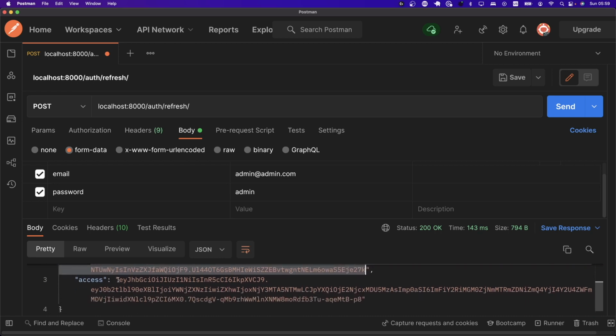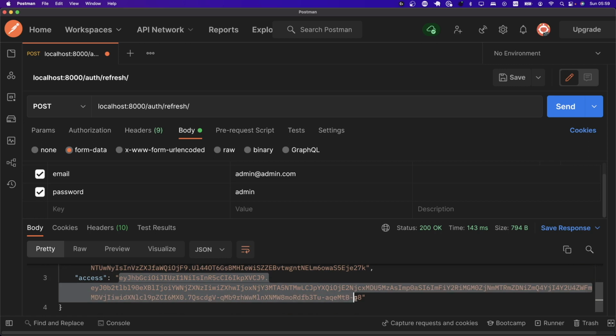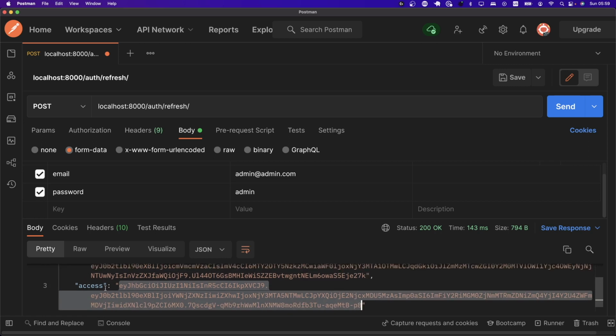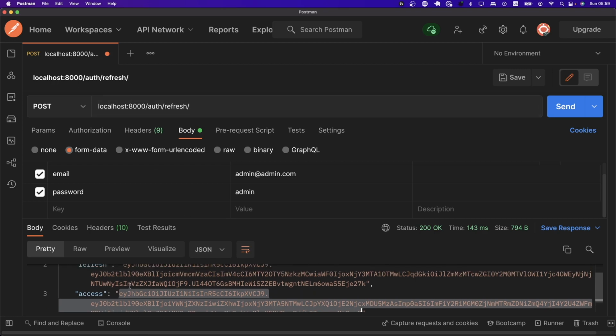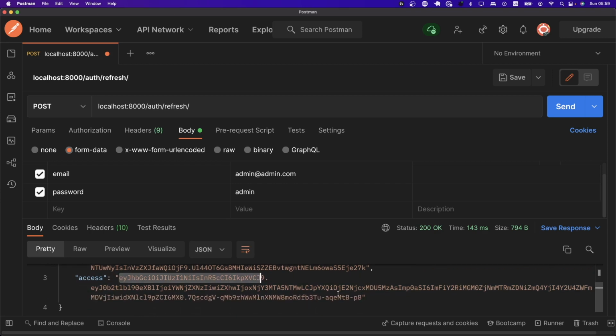So if you go in here and copy your access token incorrectly, okay, incorrectly, I don't mean that the access token is incorrect. I mean that the access token is not the right input for the refresh endpoint. So we copy this guy. Let's just copy it and test it out.